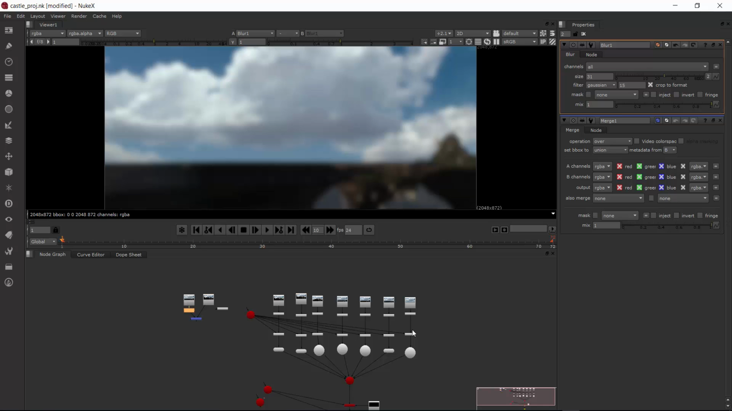So this was just a general overview of NUKE, just to show you a little bit. I have another video where we go over these projection nodes and how to set up a projection, but I just wanted to give a little bit of an introduction to NUKE.